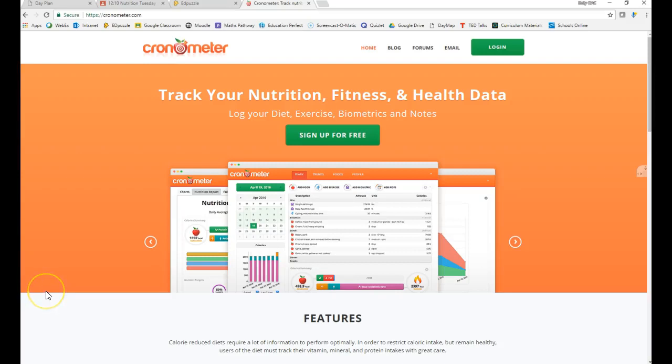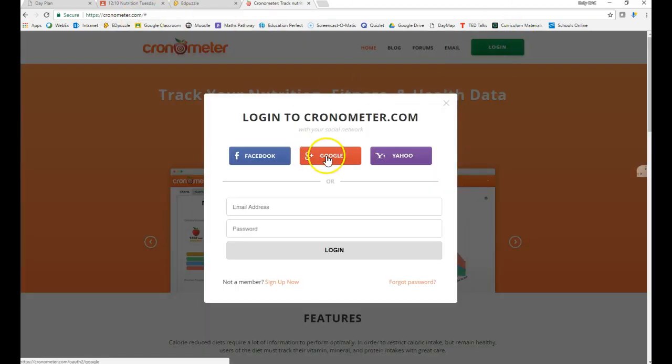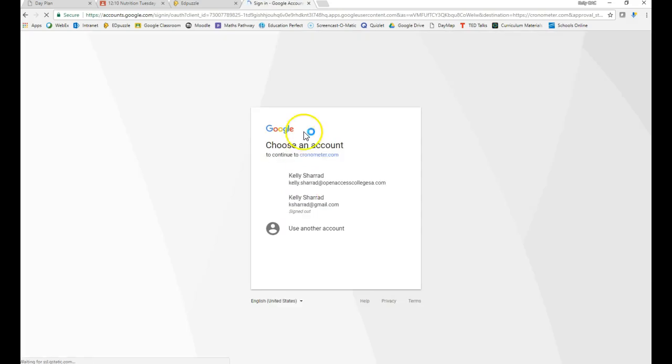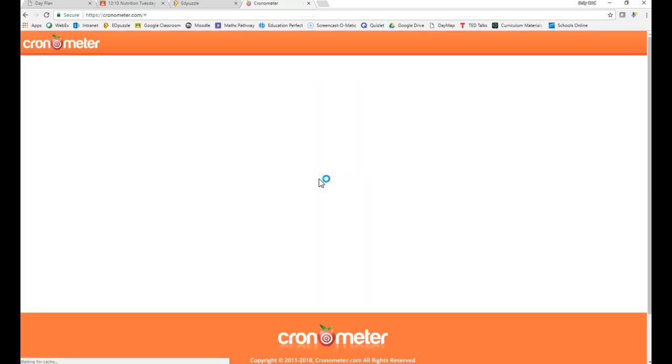Hi everyone, this is a really quick tutorial on how to use Cronometer. So you're going to go to cronometer.com and you're going to click the login button. Now you're going to log in with Google because that way you can just log in with your open access account, and it will ask you to select your open access account, not your personal account.